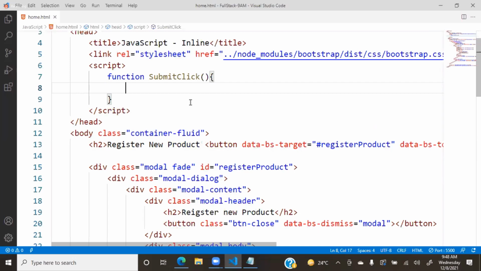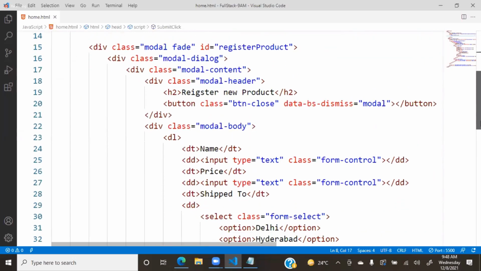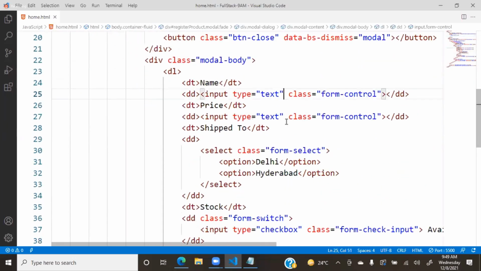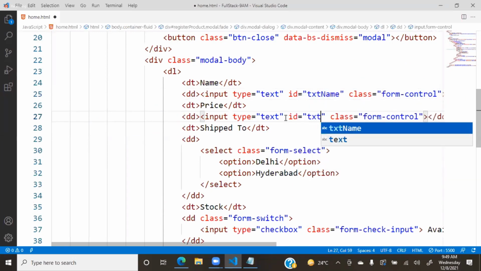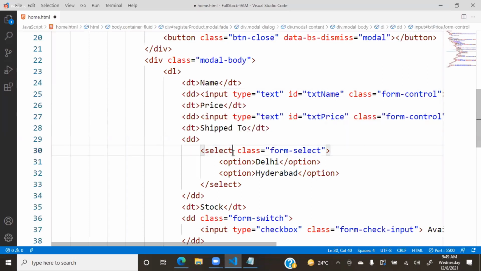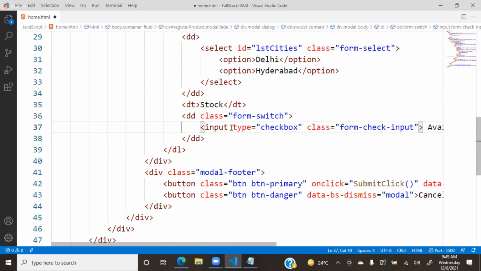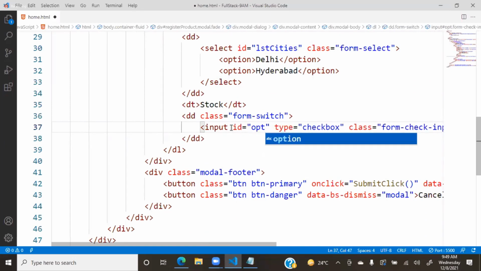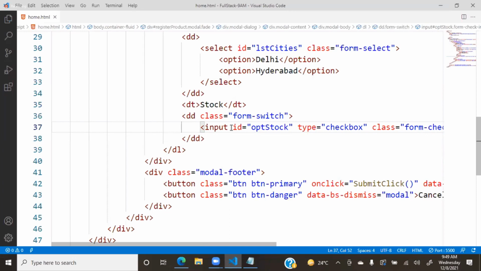In order to collect the data, since you have so many text boxes and different types of controls, it is better to put a reasonable ID for each one. So for this ID, txtName. For this ID, txtPrice. For this ID, lstCities. Okay, that is next. For this ID, optStock, like this.